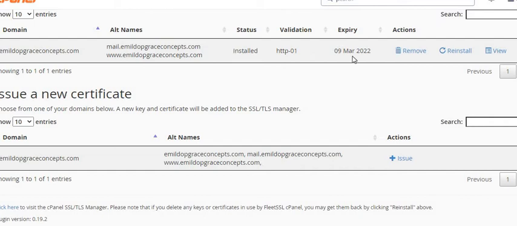It's expiring in March. You can always come back and renew it. I think it's every 3 months. So you can come back and reissue or renew every 3 months, something like that. So with this, now we are going to test our WordPress site.